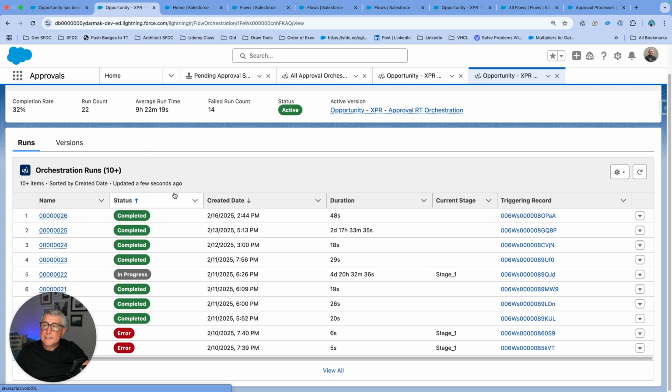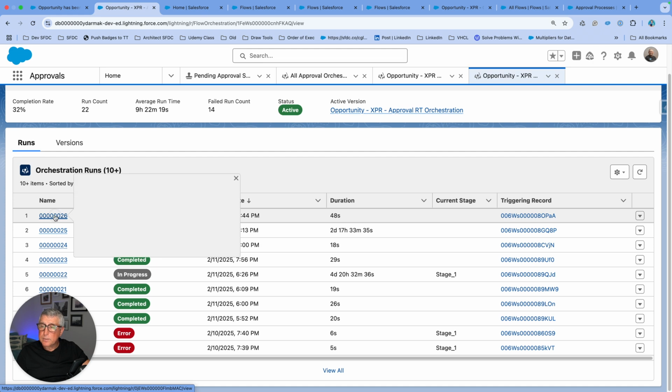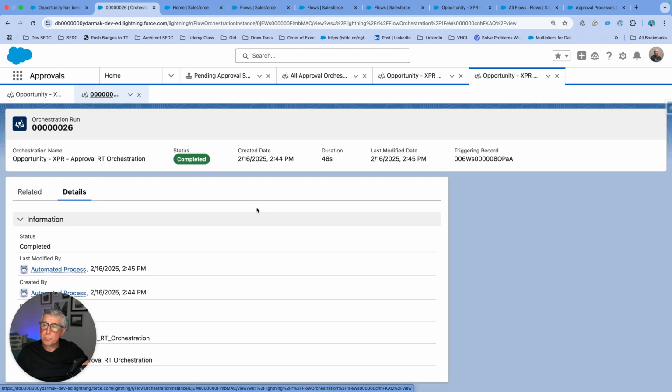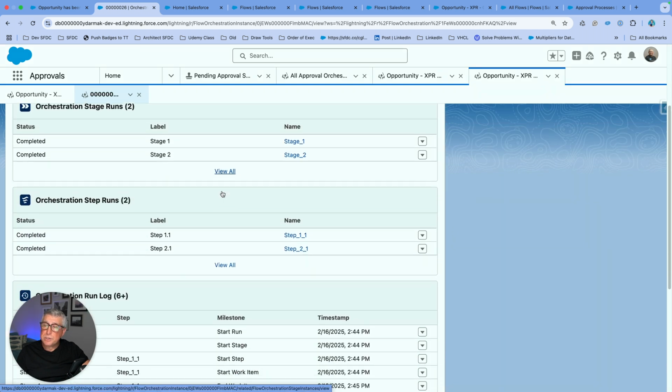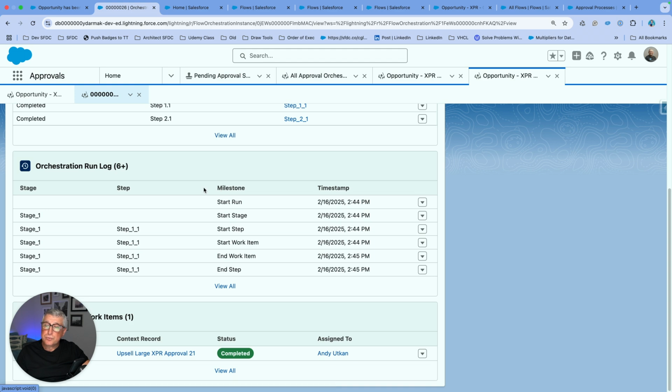And you will see that if I go to a particular run, I can see whether it's completed, in progress, or in error status. And under related lists, I see even more detail: the orchestration stage runs, step runs, orchestration run logs, work items, who received it, who was this assigned to. Everything is recorded, reportable. There is a great audit trail here, right? You can see transparently what you have in terms of approvals happening in your org.